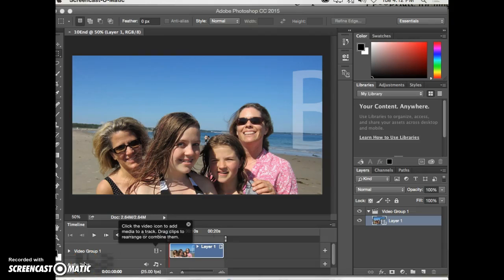Okay, so in this lesson, lesson 11, we're going to be editing video in Photoshop. And as I said, if you have a lower level of Photoshop, some of these tasks may not be able to be done. But it definitely gives you more options than going the iMovie route.